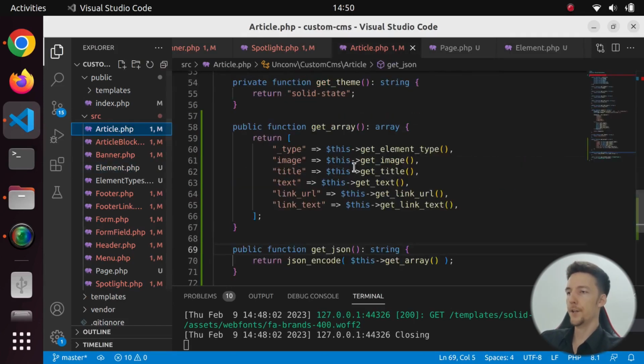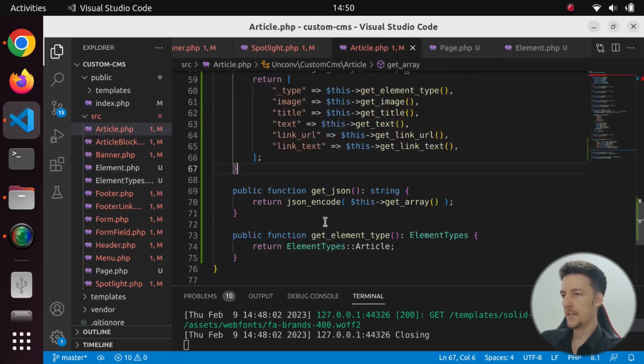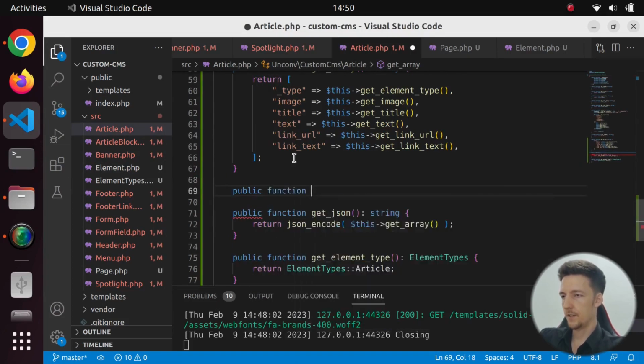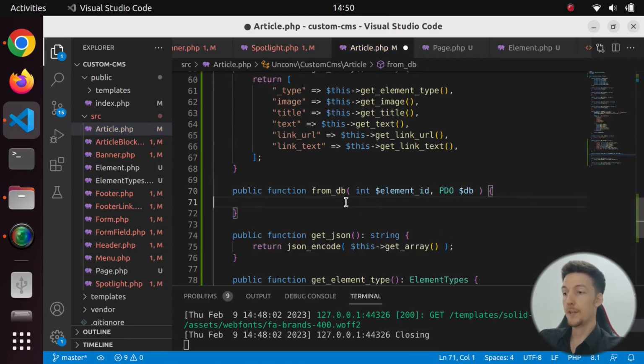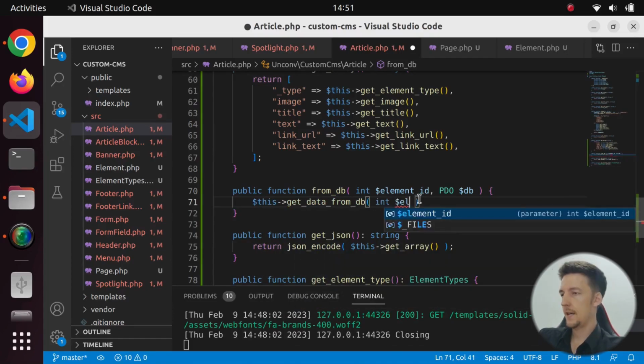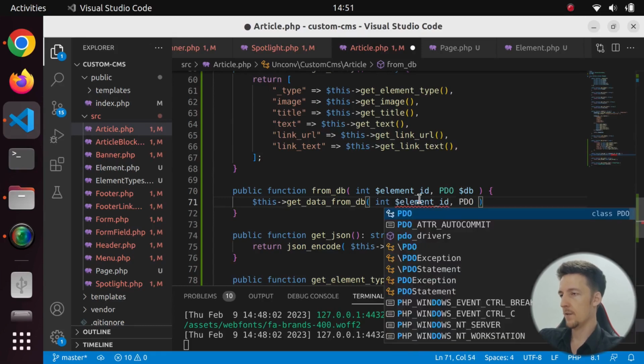So let's see, article. When we get an article from the database, public function from database, and we will have the integer of element ID and a database instance. First, what we have to do is get the data from the database. So let's actually say get data from database. Does this make any sense? Element ID and PDO database.